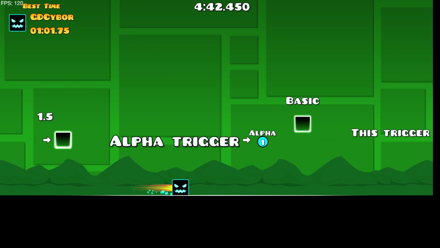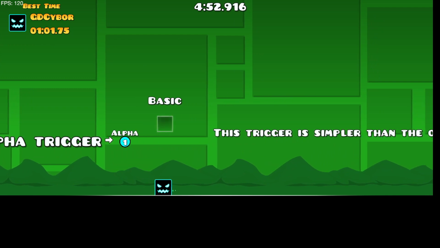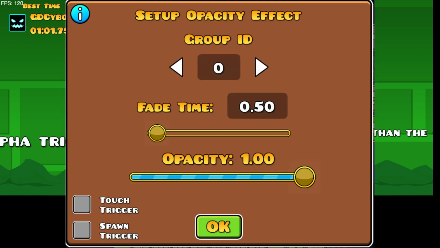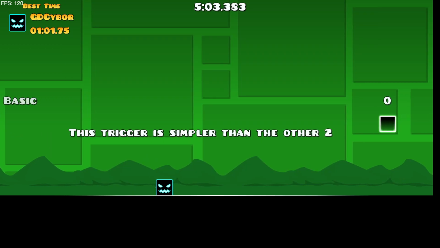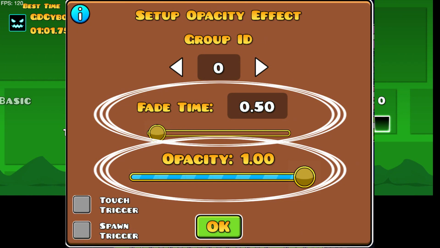Now, our last trigger of the day, or our last editor spotlight of the day, is the alpha trigger. So this is what it does. It just changes the opacity of an object, similar to the opacity slider on the color trigger. This is what the interface looks like. As it says right here, it's very, very simple. And there's only two things you can really mess with besides choosing what group it affects.